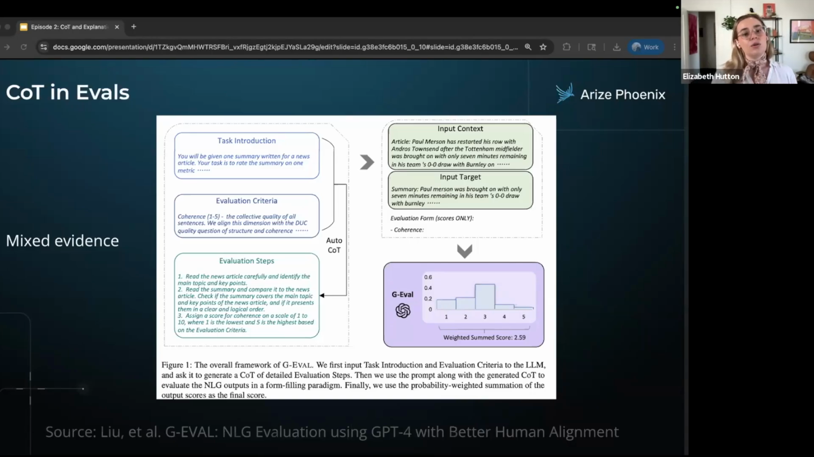The core contribution here is that they suggested combining some human written evaluation criteria with some LLM generated evaluation steps. This they call the auto chain of thought. And then that is your final prompt that you use for running your evaluations. This is really easy because all you have to do is define the criteria and then use the LLM in a sort of meta prompting style to generate the evaluation steps for you. And like I said, this is still widely used today.